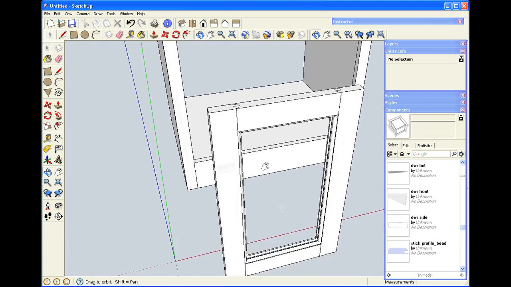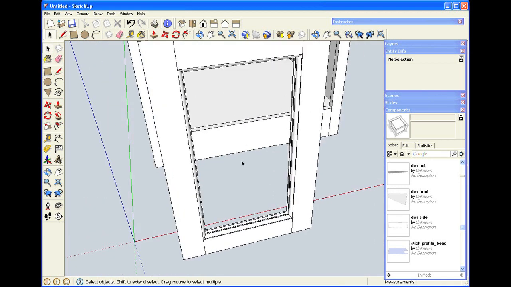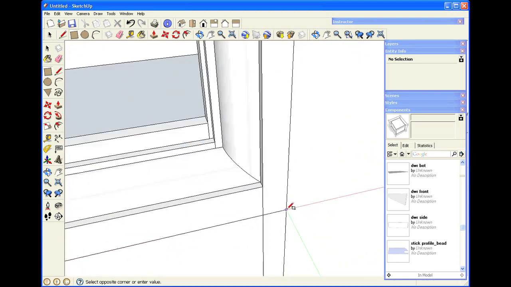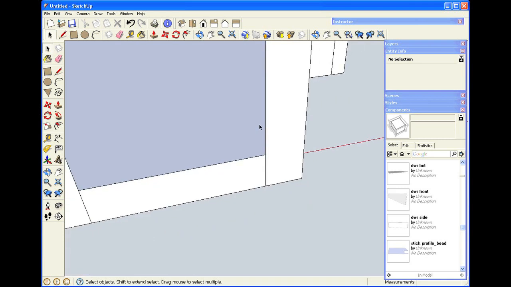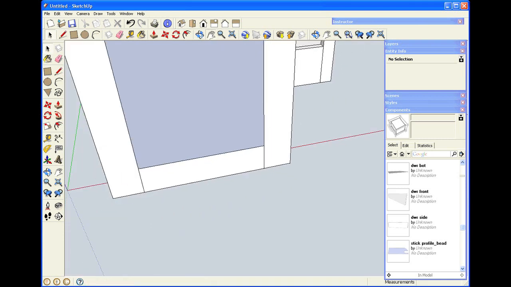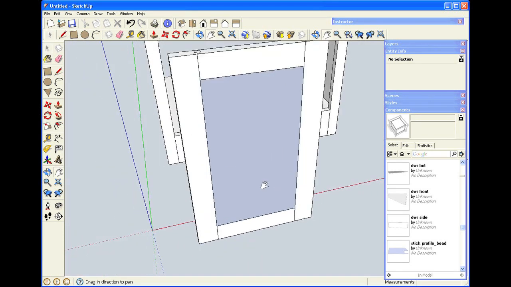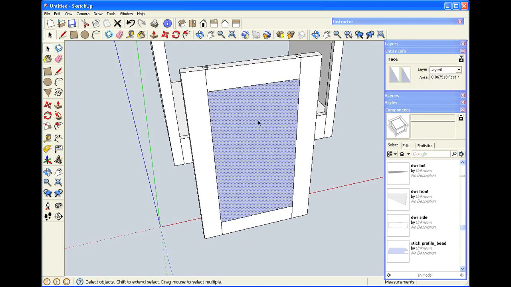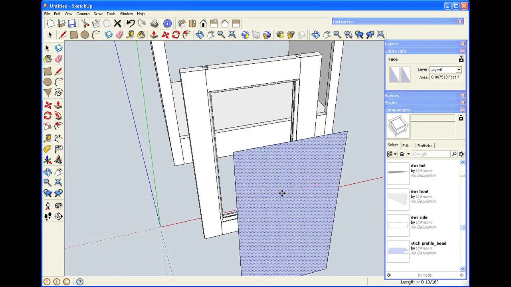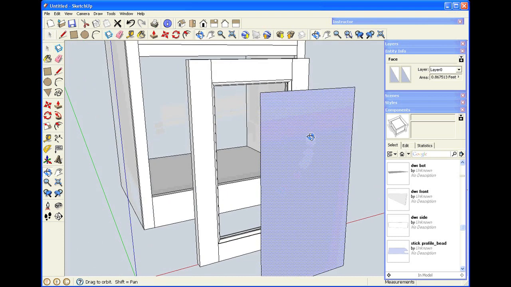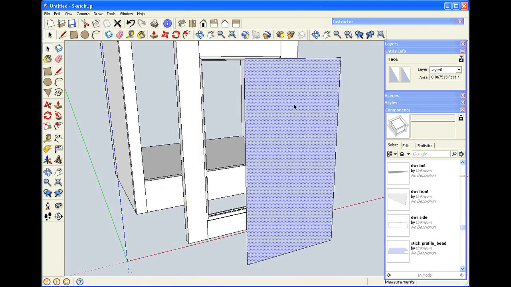So I'm going to come back out and I'm going to make a rectangle from that intersection down to this intersection. This is going to be the extent of the raised panel that I want to make. And I can click on this face. With the move tool, I can take the whole face away from the rest of the door frame. And now it's in a location where I can work on it.